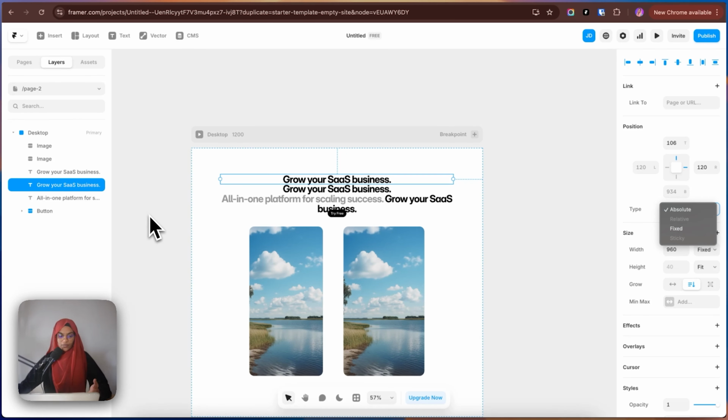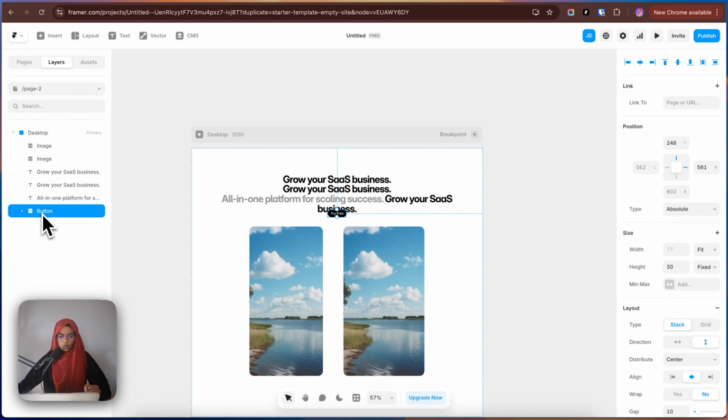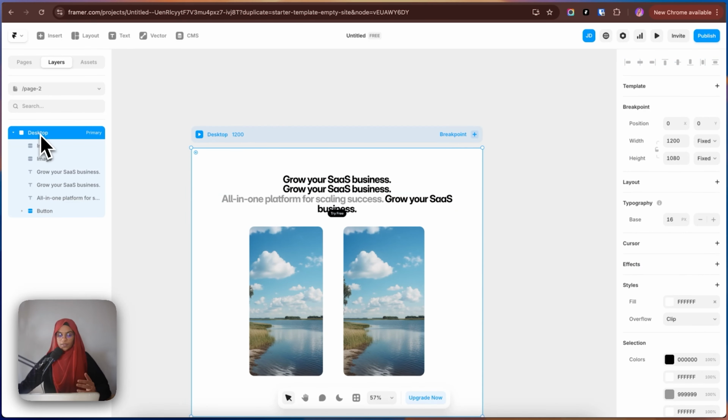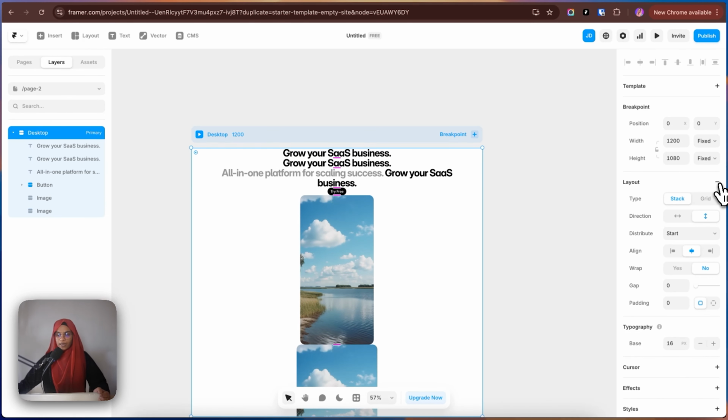So how to find whether the parent is a stack or not? What is the parent here? The desktop is the parent. If you can see this square icon, then it is not in a stack position. It's in a frame position. So that particular layer is not a stack. In order to make it a stack, we need to select the desktop and go to the layout. If I click on this plus icon, it will be automatically stacked based on the arrangement of the elements.